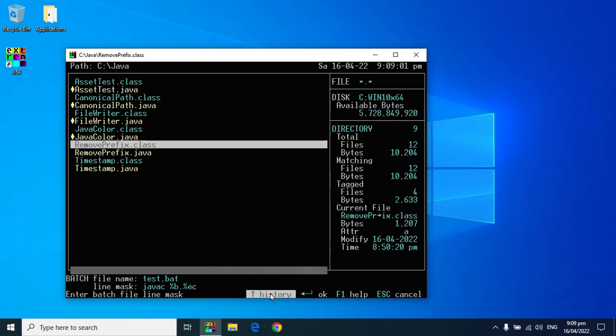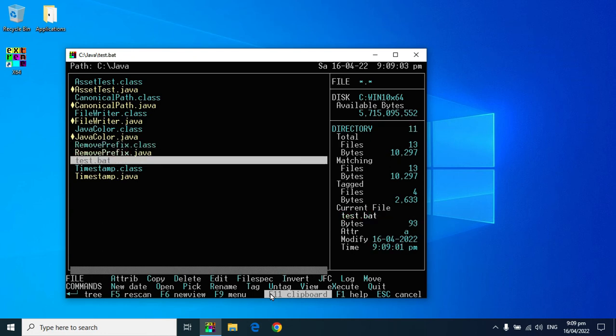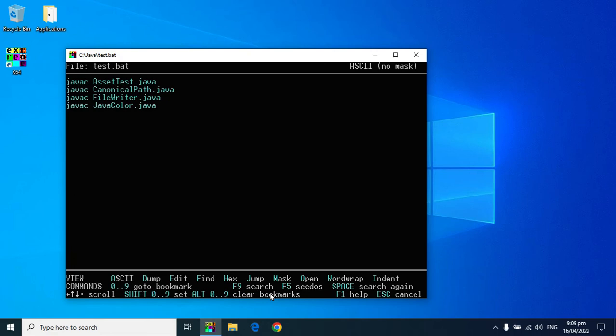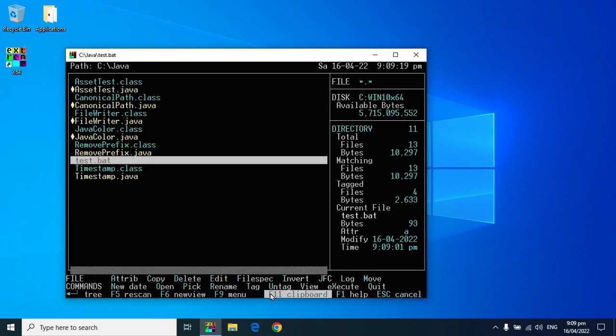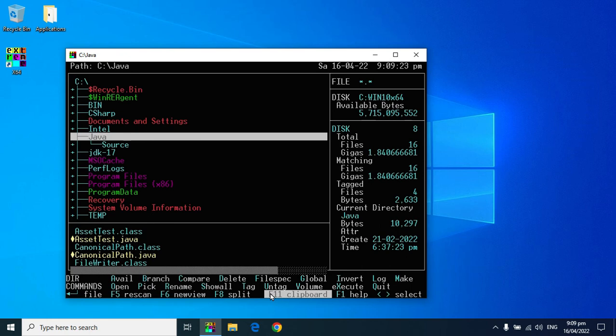So if I hit enter now, there's the new file, and if I press V to view it, as you can see, it basically just runs the Java command on each of the files that I tagged. And that way I can rerun a command across multiple files. And that's about it for executing external commands.